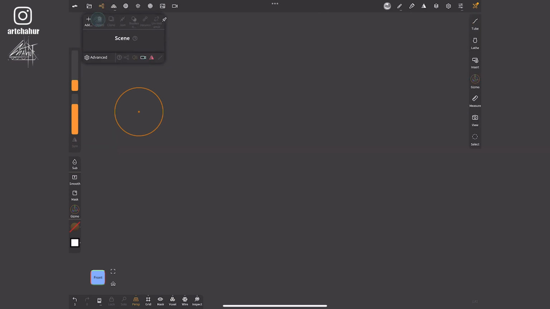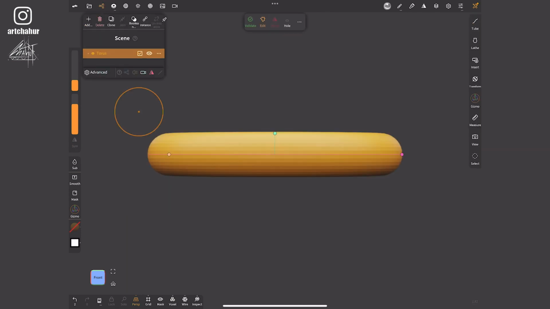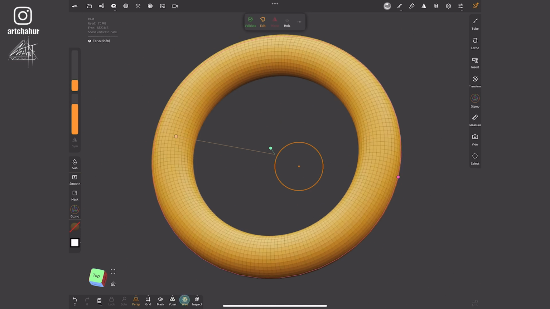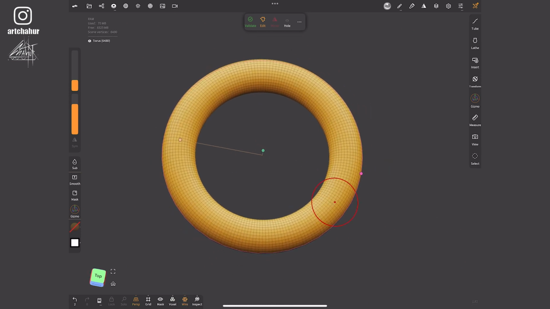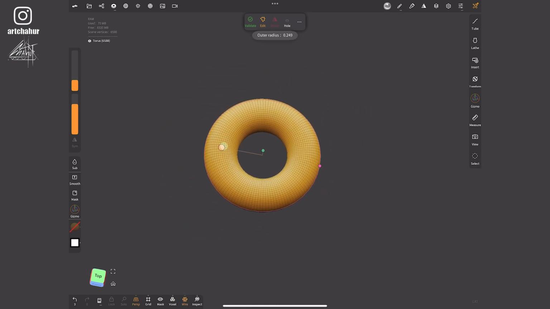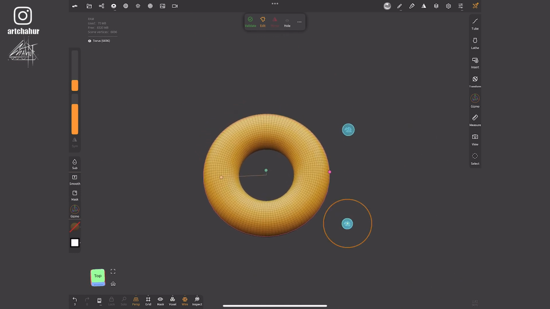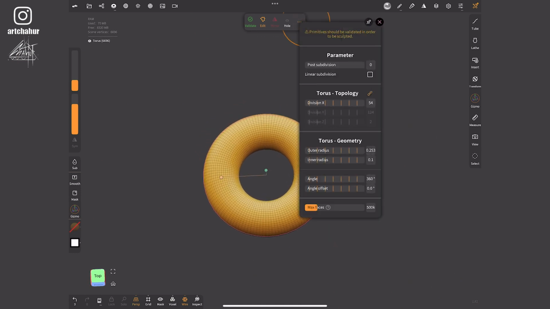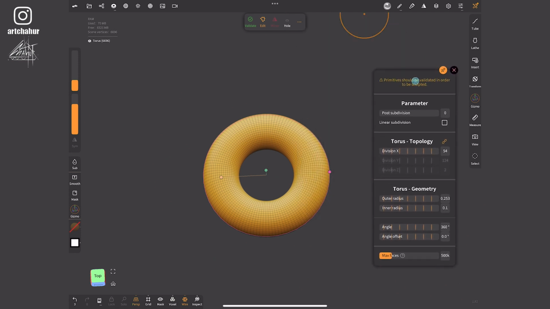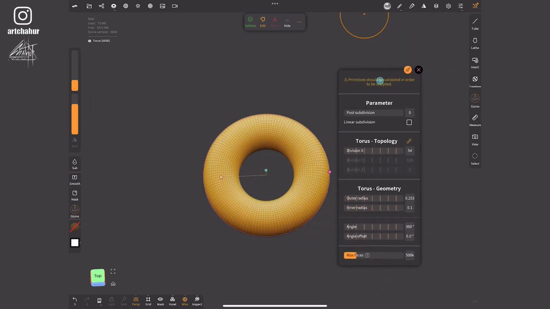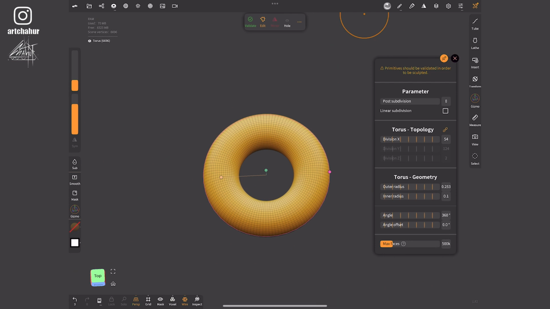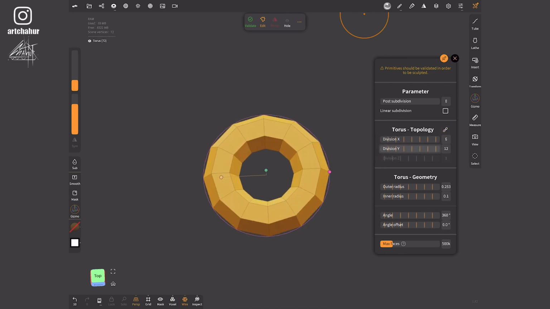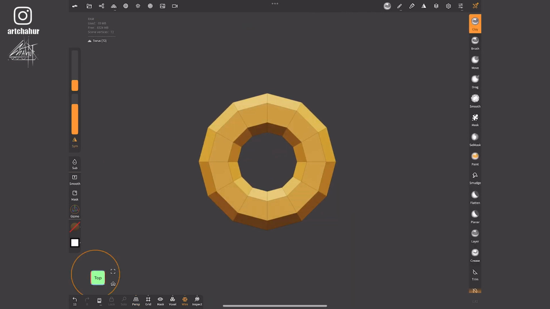First, let's delete the sphere and add a torus to the scene. Click on the three dots here to access the parameters and click pin so that this window doesn't disappear. By the way, you can move this window to any part of the screen. In the topology settings, set X to 6 and Y to 12.